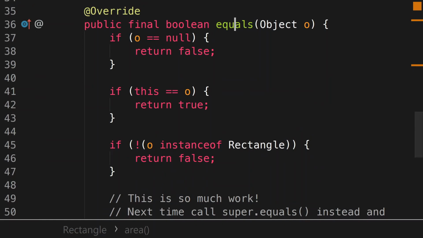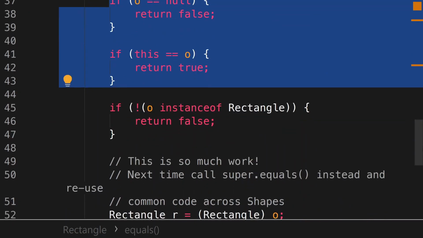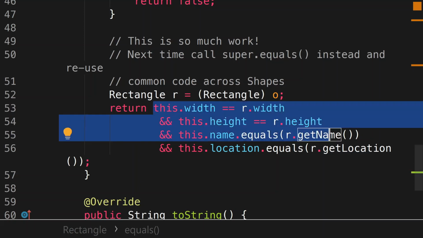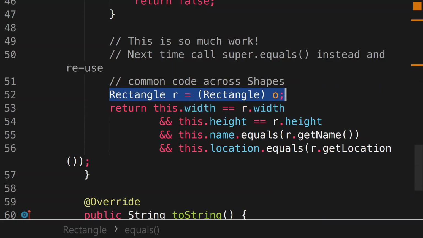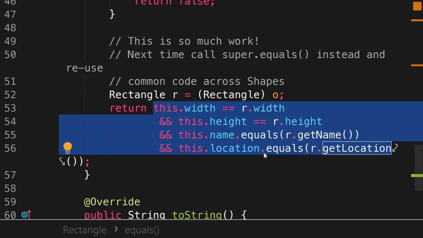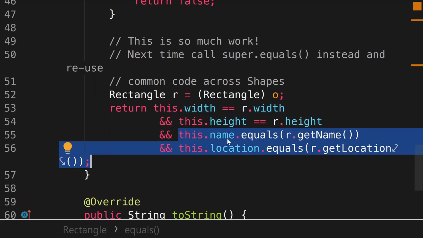Down here I've got an equals implementation that's got the standard guard statements like the null check, the self check, and the class check. But then I want to show you a sort of anti-pattern with performing a state-wise value comparison among all the properties within each rectangle. As soon as I cast the other object, the argument object, to a rectangle, I can go about comparing all the individual fields within. Notice how I'm going to also explicitly compare the fields that were defined in the abstract shape, the name and the location.